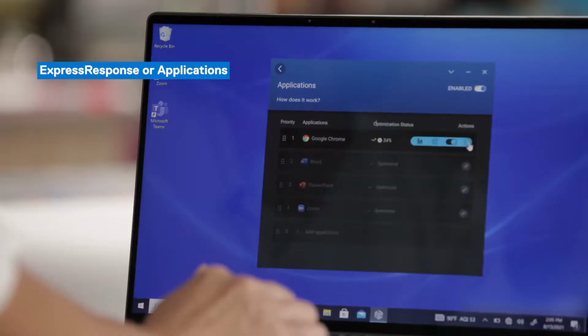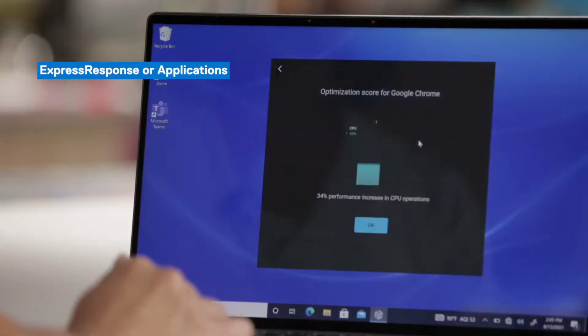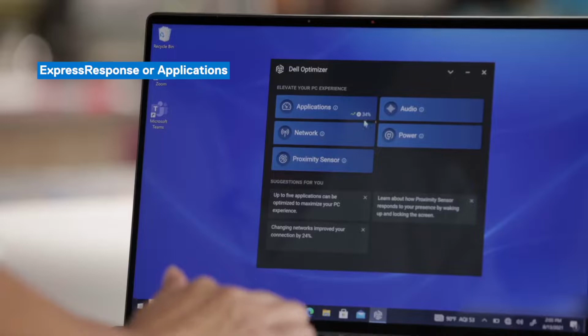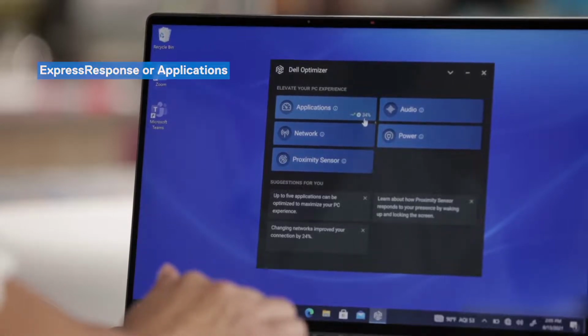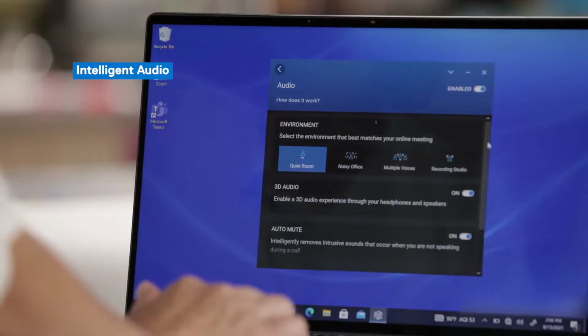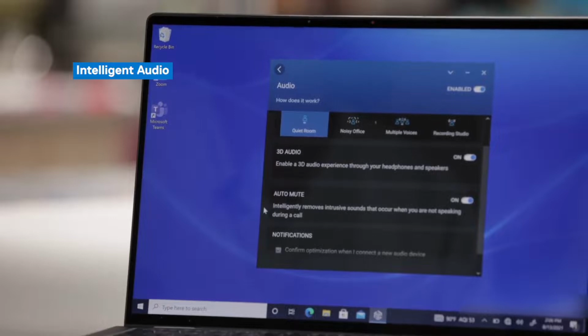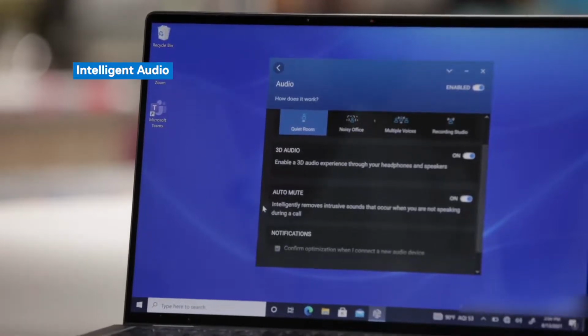You can always come here to the actions list and take a look at the optimization score, and you'll see that those gains came from CPU operations. If you go back to the main menu, you'll also see that 34% is called out on this main screen as well. Moving on to intelligent audio, one difference that you may see on this screen is auto mute. Auto mute is a feature that was launched in 2021, and it shows up on devices that were launched in 2021 as well. So the main benefit of auto mute is that it removes intrusive sounds while you're on your conference call, but you're not speaking.